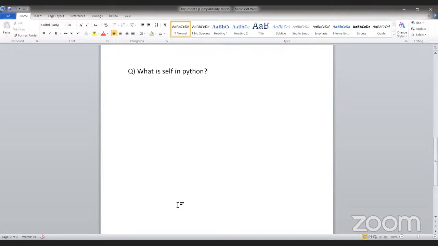Okay, so basically, self, we can say self is an instance of a class, or also it is an object of a class which is explicitly included as the first parameter. So the self variable in the init method refers to the newly created object.